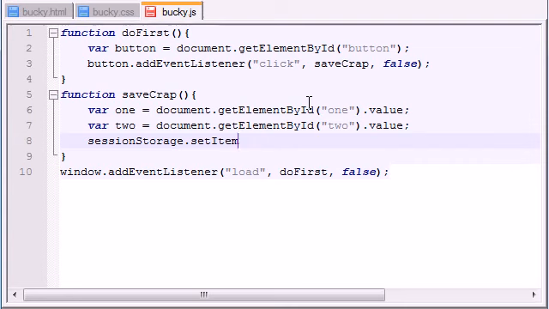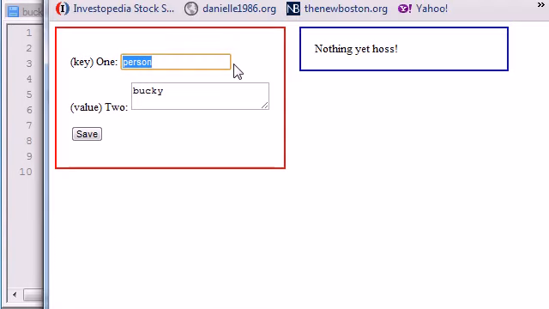Now, usually whenever we have functions called in JavaScript that we don't usually see, we're going to need to build them ourselves. But this function is actually built into HTML5. What it does is it takes two parameters, in this case 1 and 2. It basically creates a variable that the user is going to store. Now, the key of that variable is person, and the value of that variable is Bucky.